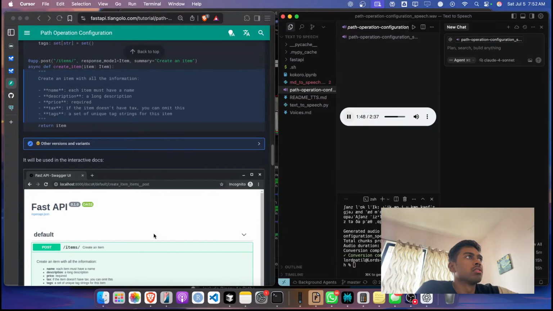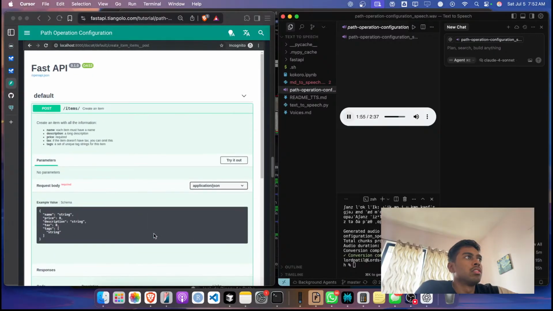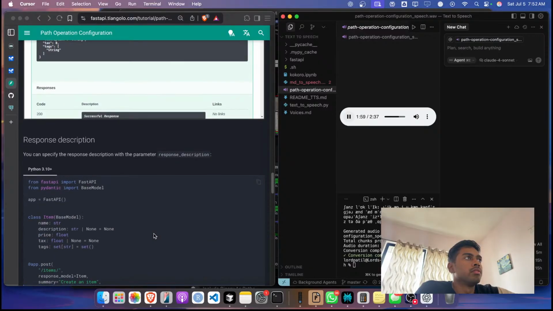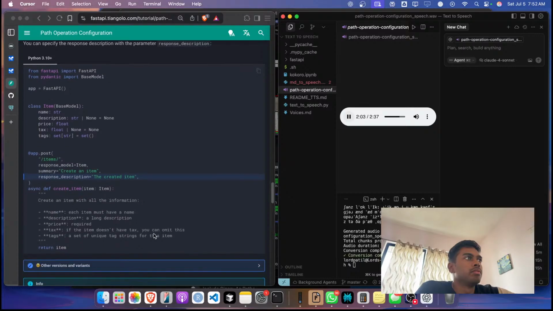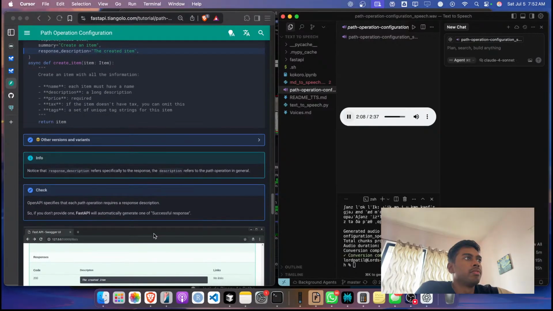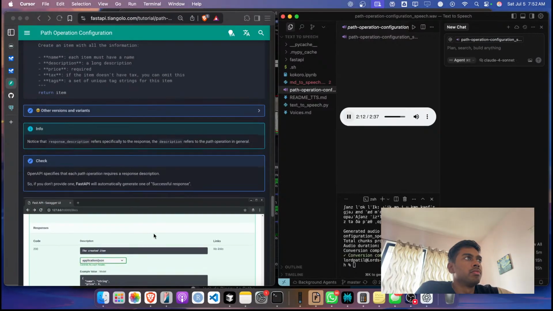Response description: you can specify the response description with the parameter response_description. Info: notice that response_description refers specifically to the response, while description refers to the path operation in general. Check: FastAPI specifies that each path operation requires a response description. So, if you don't provide one, FastAPI will automatically generate one of "Successful response".